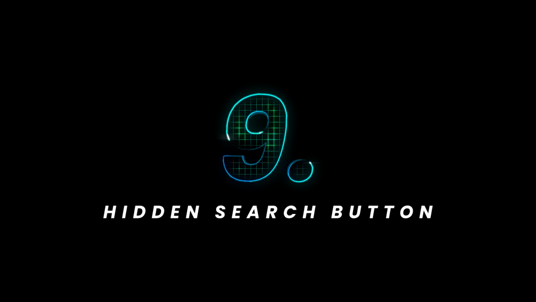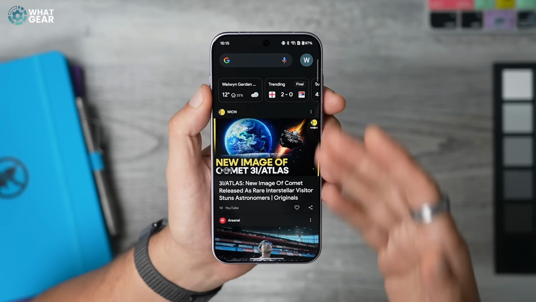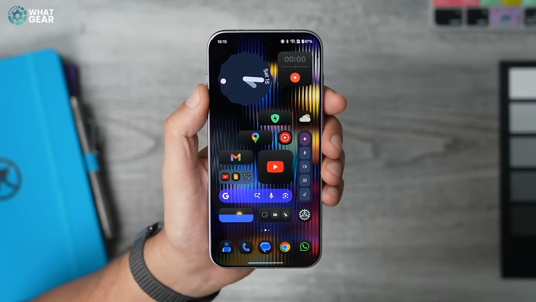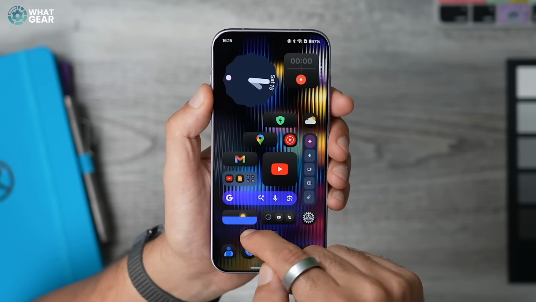Here's another little usability hack. As standard, you've got these little dots down here representing the pages that you have set up, and then also the Google Discover page. Now, if you hold your finger down on this, of course, you can jump between them very, very quickly as well if you want to.